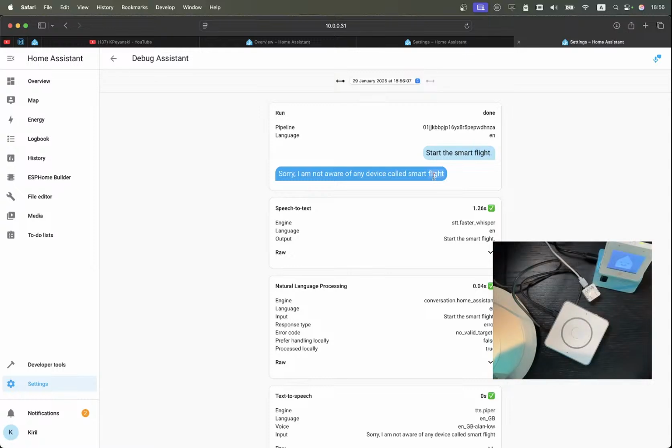Interestingly, this device is not answering with voice. Why is that? This Home Assistant Voice PE is not answering with voice. I should hear voice as a response, but I didn't hear anything. So we have this problem here, smart flight, and this breaks the command entirely.